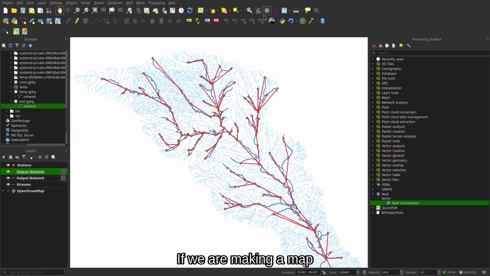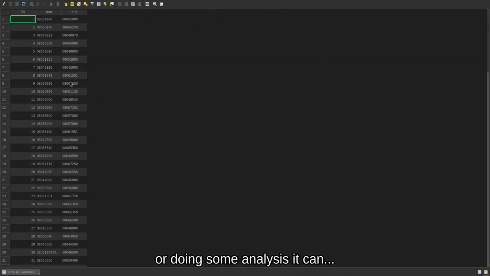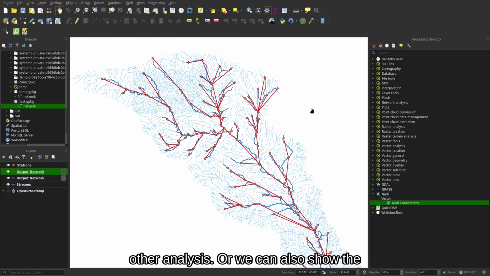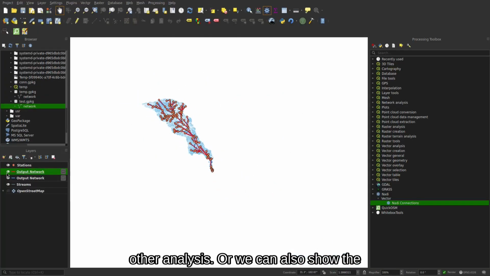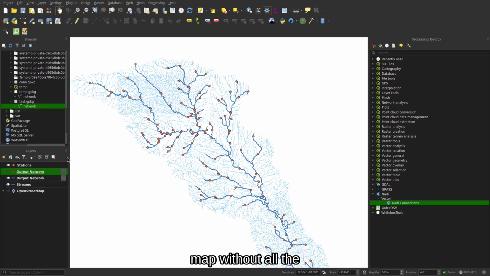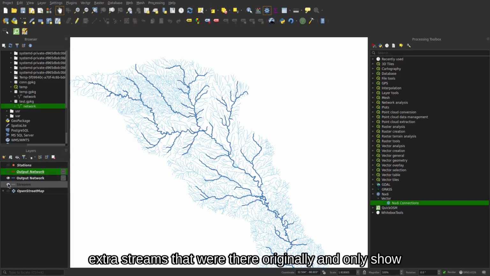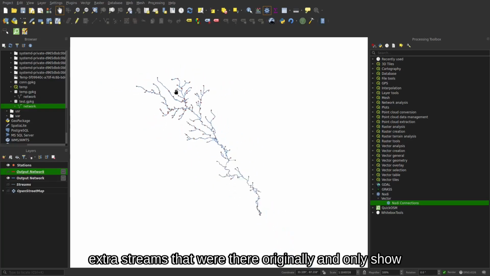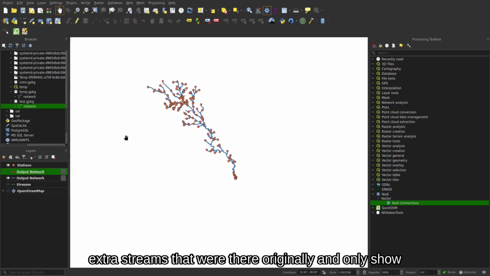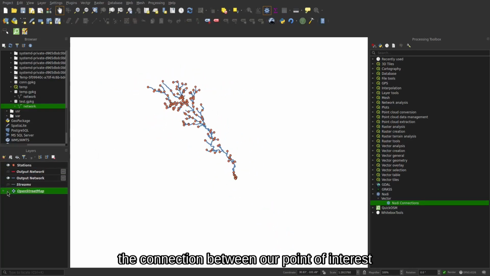If we are making a map or doing some analysis, we can extract those connections and do other analysis, or we can also show the map without all the extra streams that were there originally and only show the connection between our points of interest.